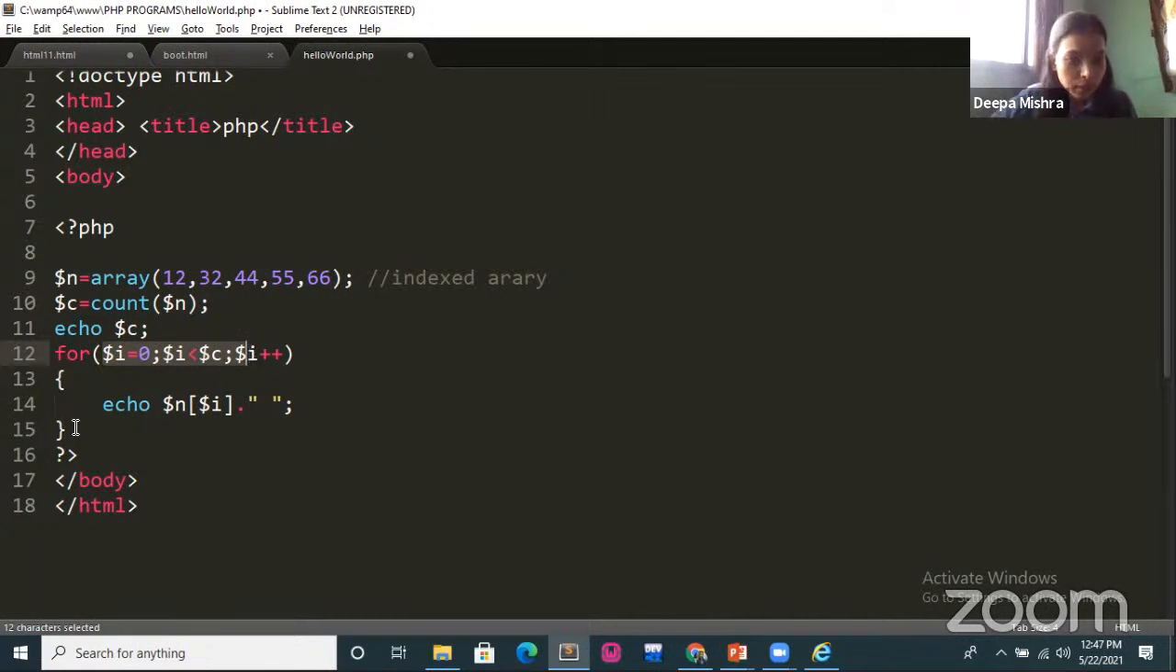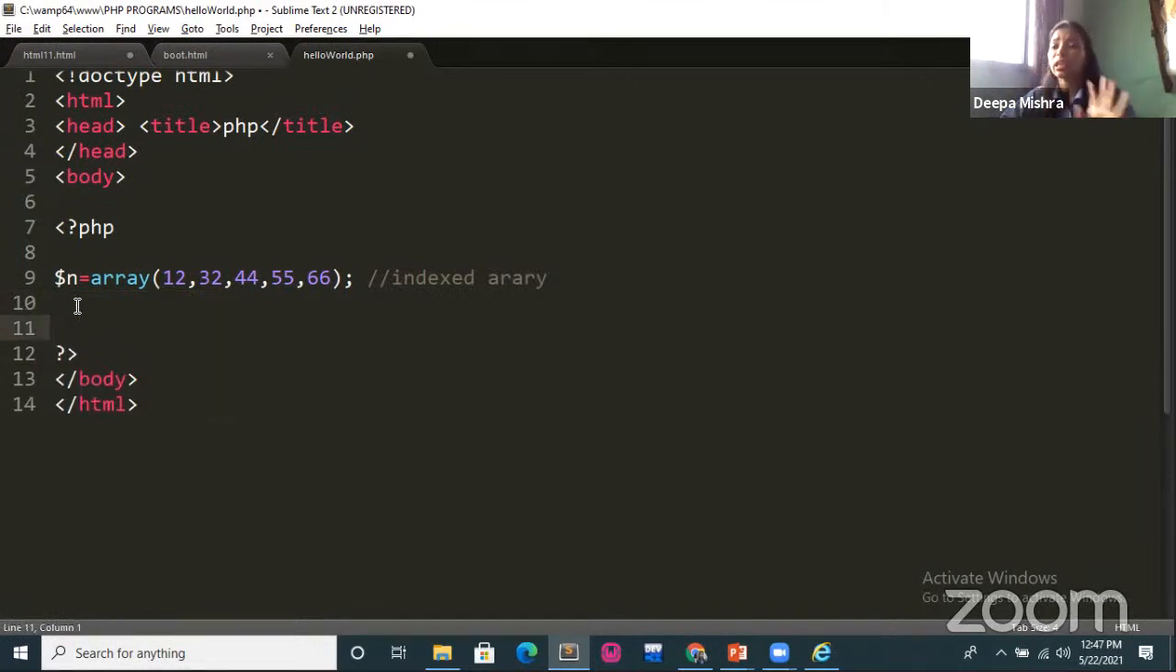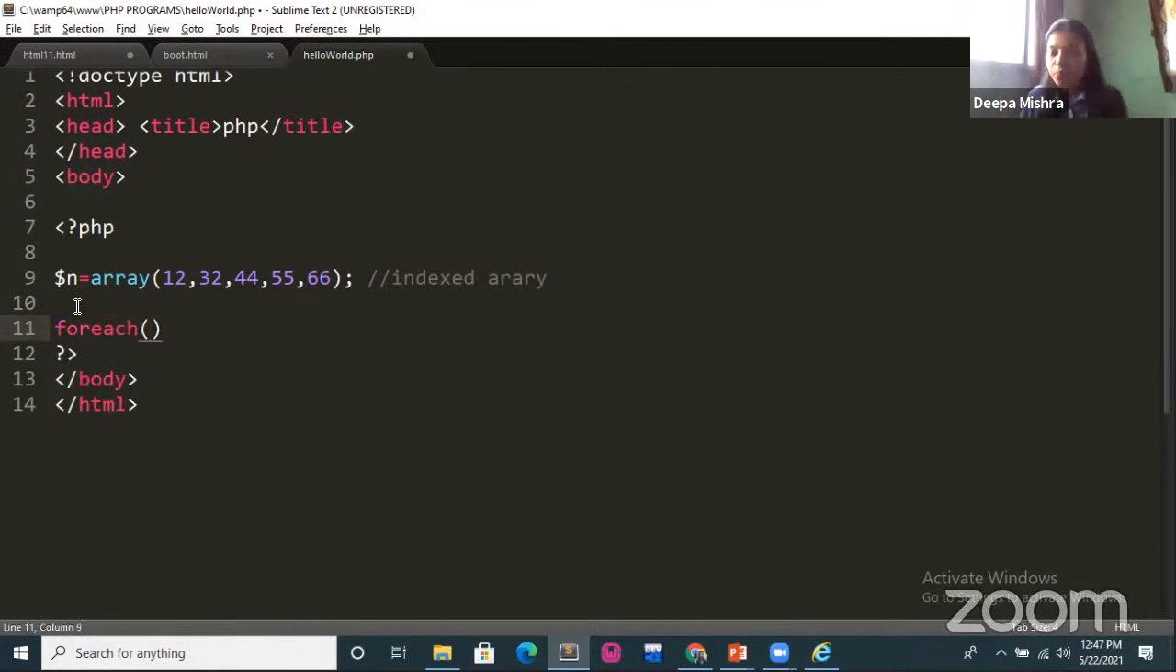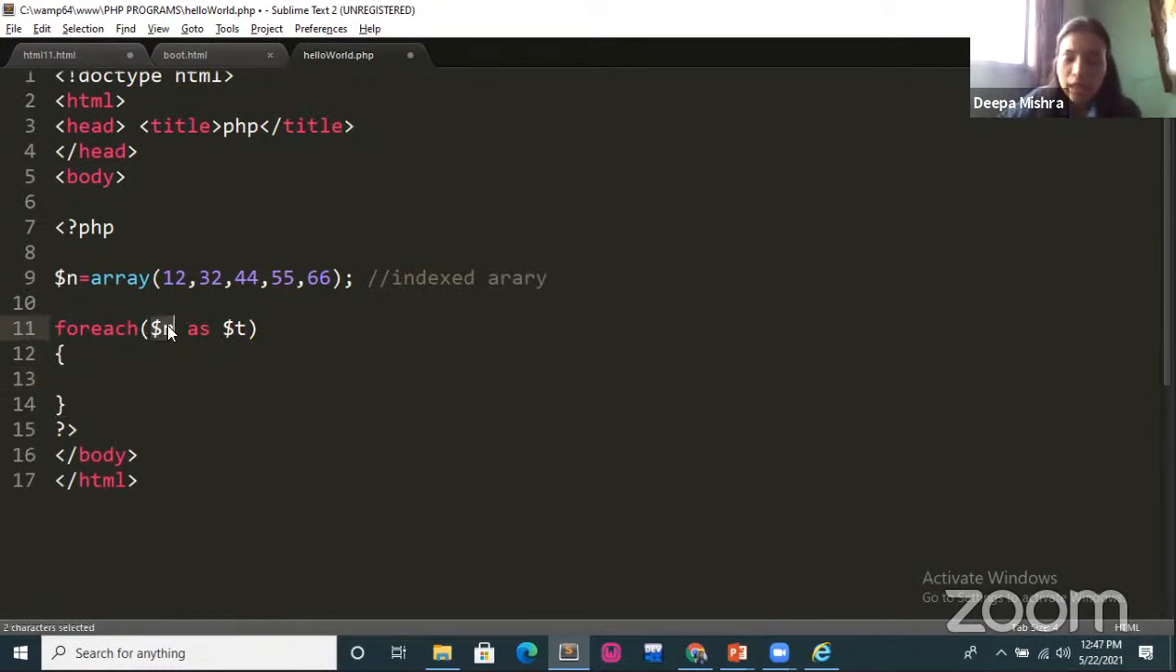How? See, this is very easy. You need not write any count function or any condition or anything. Just write foreach, then the name of the array in which your elements are there. So the name of the array is what? It is $n. Then write as, and here you have to write one more variable. Here your foreach assigns all the array elements one by one to the next variable which you have written.